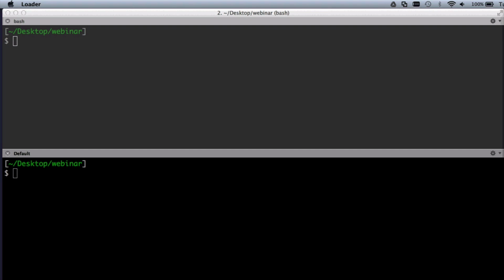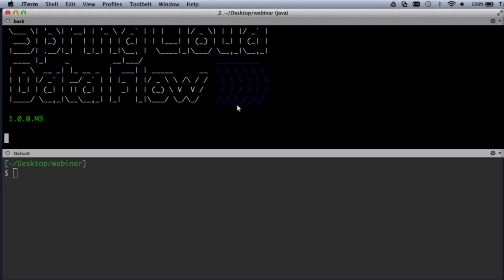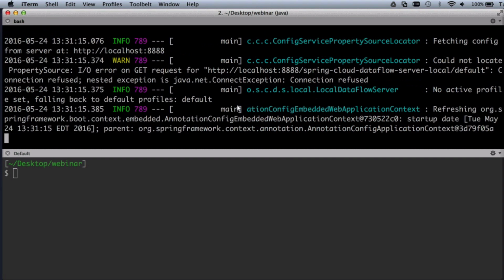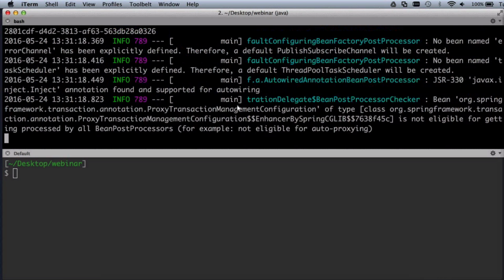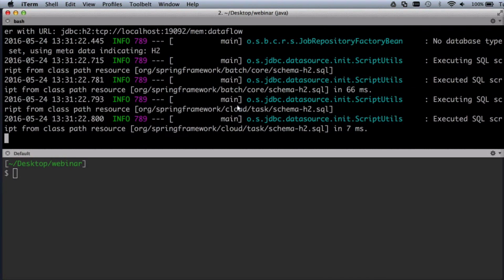Okay, thank you. So I'm going to begin with what we typically use as our Hello World example. I'm running here the Spring Cloud Data Flow server that is using the local deployer SPI implementation. That just means that when I create a stream, the applications within that stream are going to be launched as local processes on the same machine.